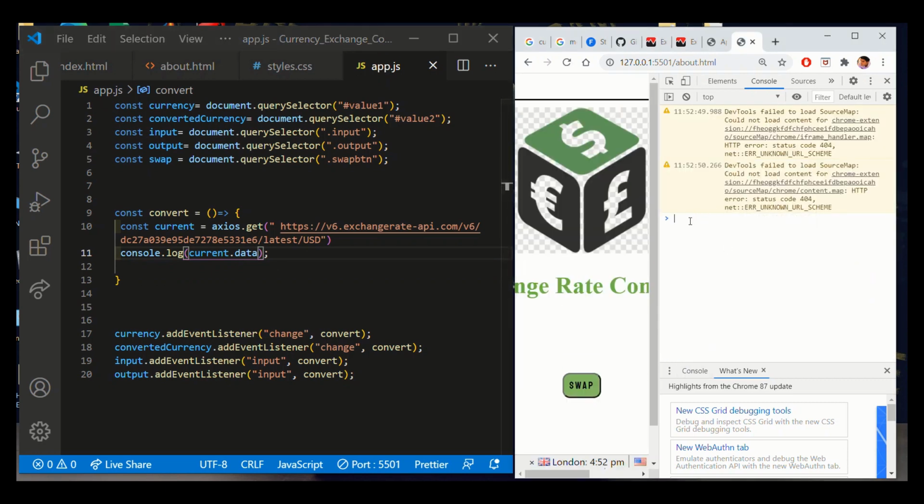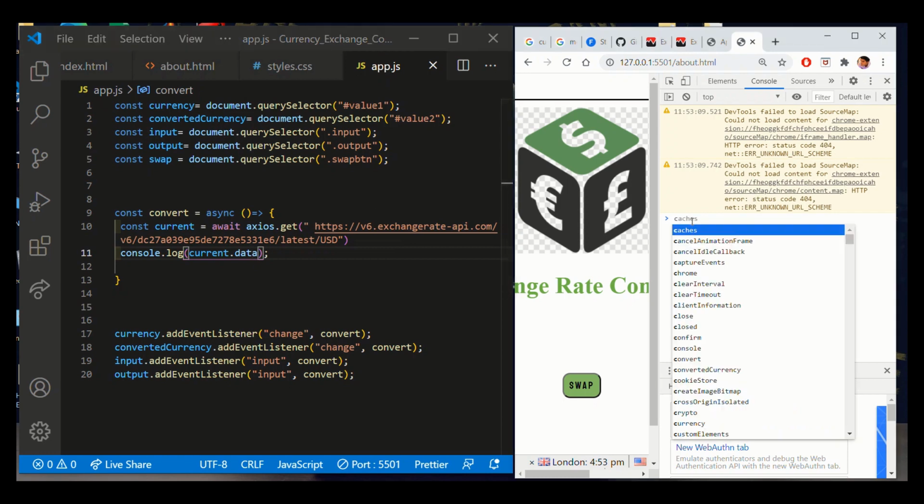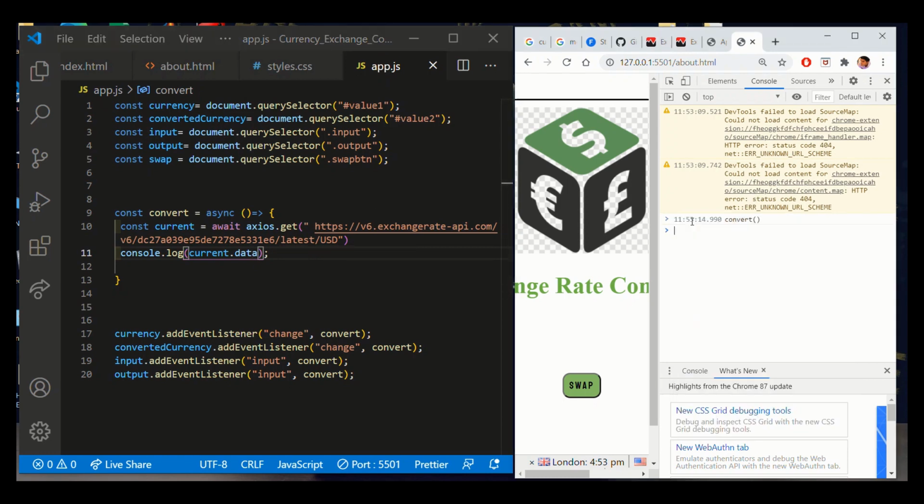So if I'm using the convert option, so it's still okay, no, as our promise is pending. Wait, I forgot to use the async await function over here. I usually want to use the async await function here. And now let me see if I'm able to get it. Okay, now we are able to get everything.